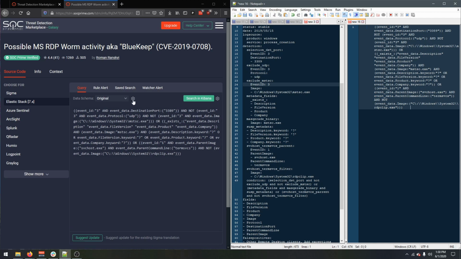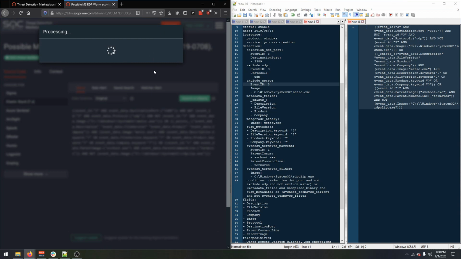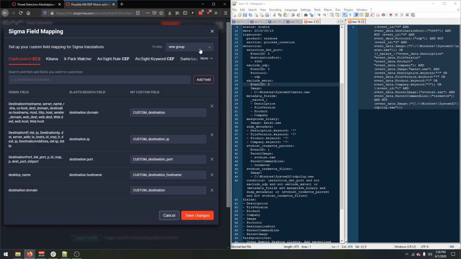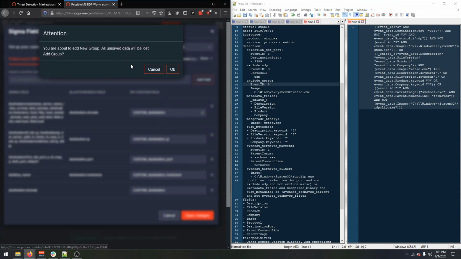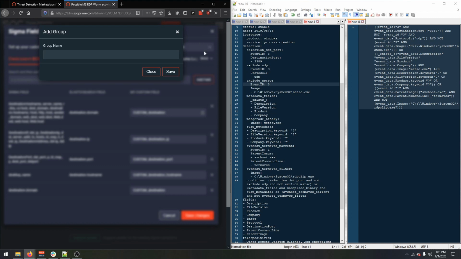So we need to create a custom Sigma field mapping for this. You can see that I already have some groups set up that have some of the other translations that I've been working with. But in this case, we want to create a new profile just for this demo. So we're going to go to the top right, click on new profile, and then go to group name. We're just going to call this demo video.